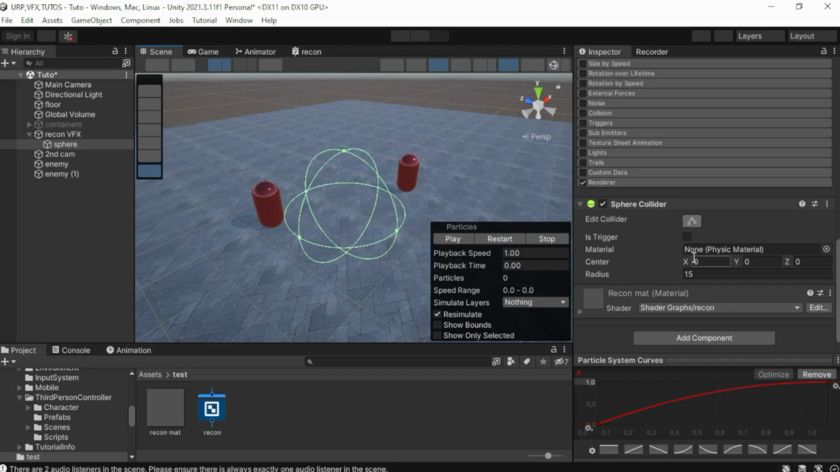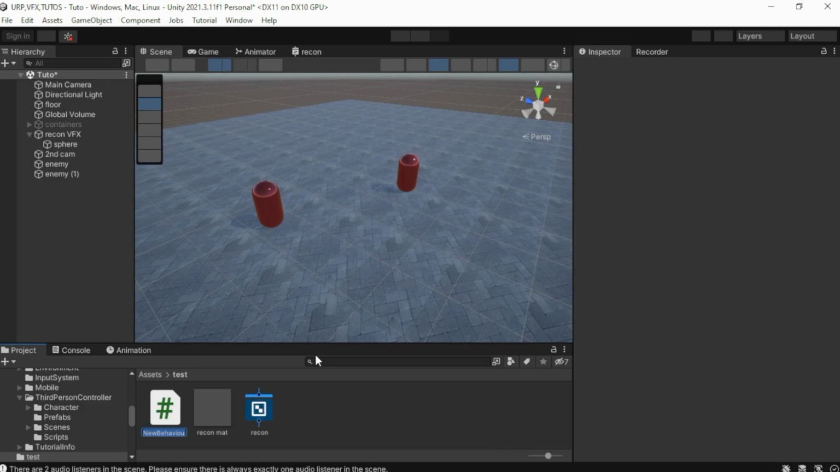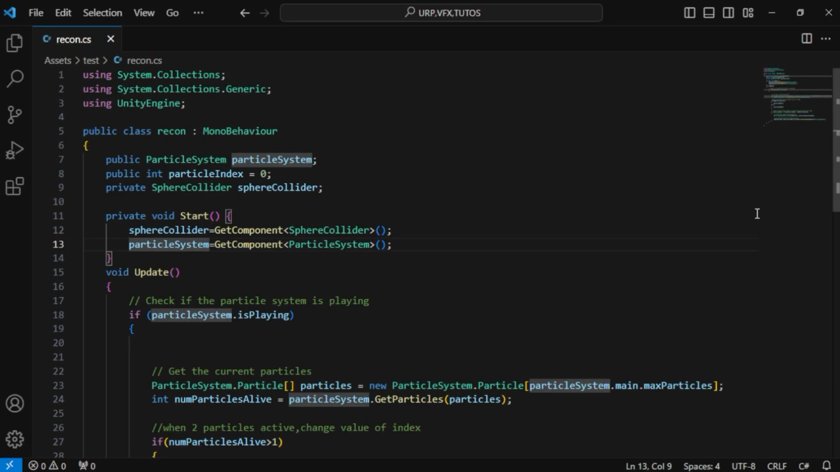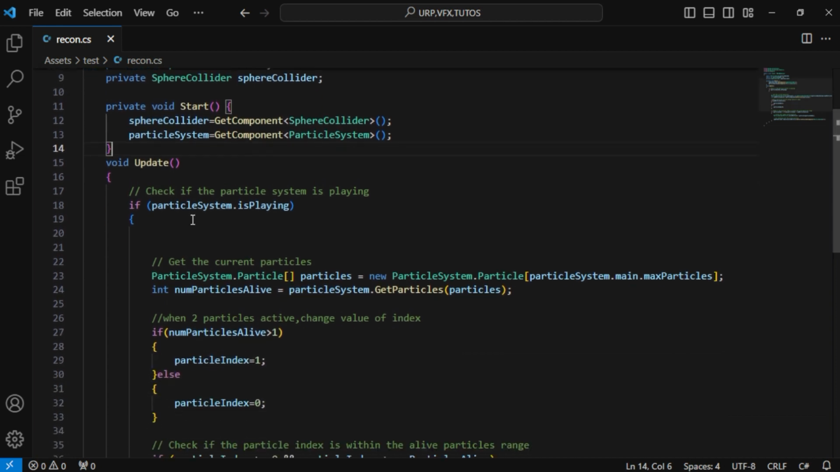So for that I created a new C# script and gave it the name Recon. So the script has two references, one for the particle system and one for the sphere collider, then an integer for the particle index. Then on void start I just collect the reference to those components. Then in the void update, if the particle system is playing, I collect an array of active particles. And then if there's more than one active particle, I set the particle index to 1, else to 0.